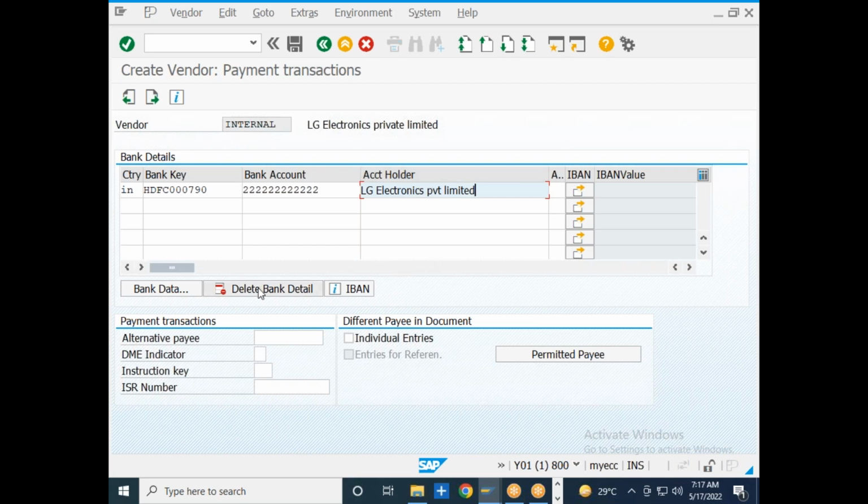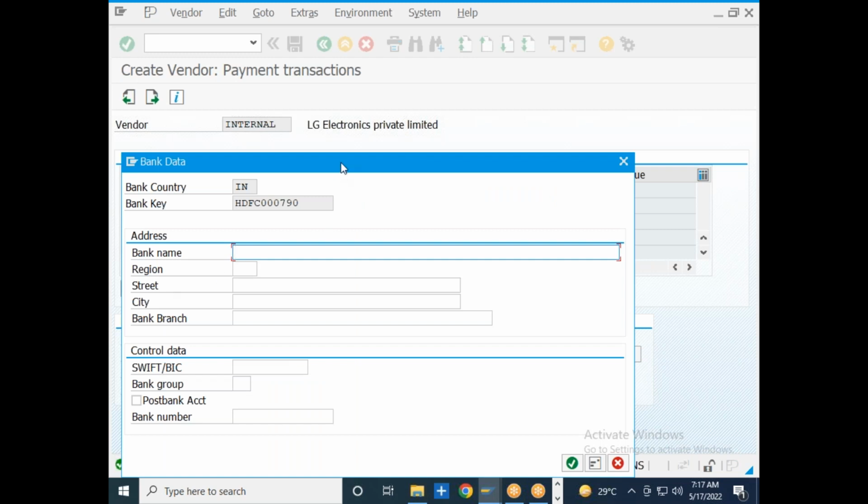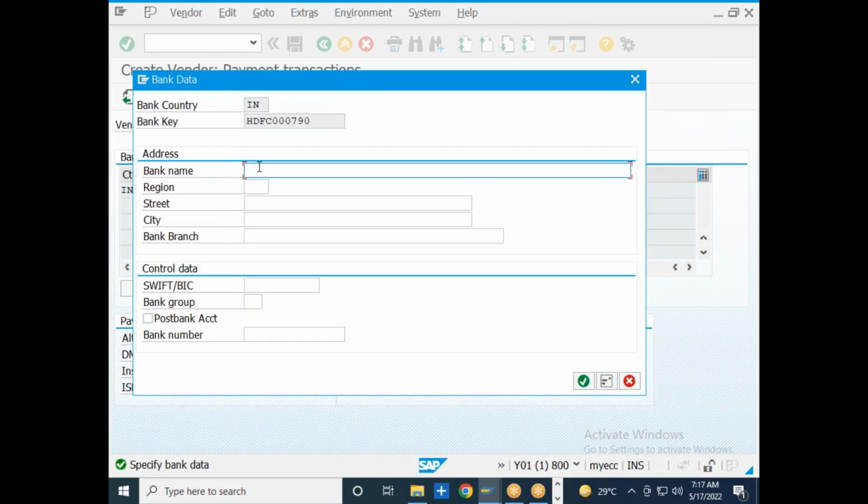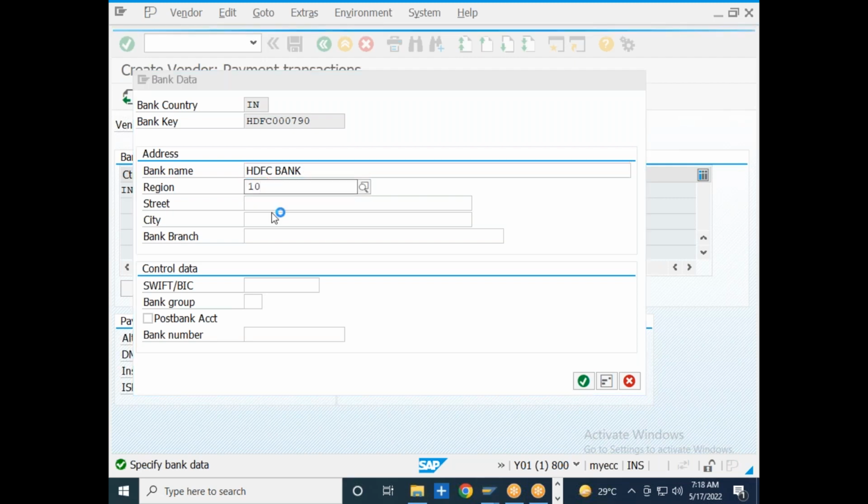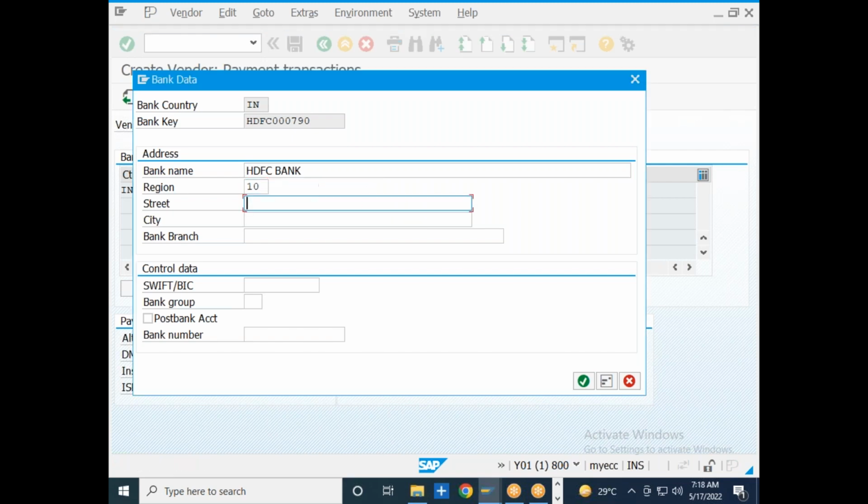Okay, then I will go to the banking data. Every bank will have a naming convention, right? Let us say he has an account in HDFC Bank, and the region where the bank is located is 10, that is Andhra Pradesh. Then what is the street of the bank address? MG Road, Hyderabad. Bank branch is Airport Road.